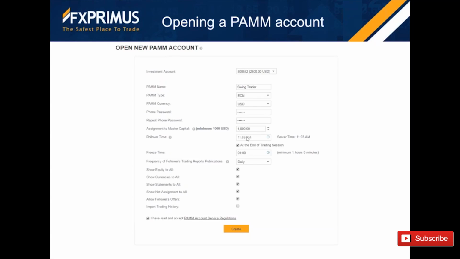And then you decide how much of your own funds, from the money available in your investment account, you want to put in the PAMM account. The minimum is $1,000, as we said. The more you put, the better, because this way you can prove that you're more credible. You're investing your own money, and the followers will have more confidence in that PAMM account.